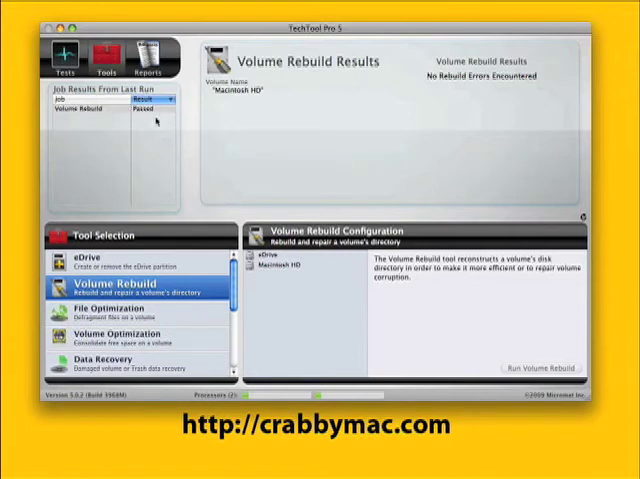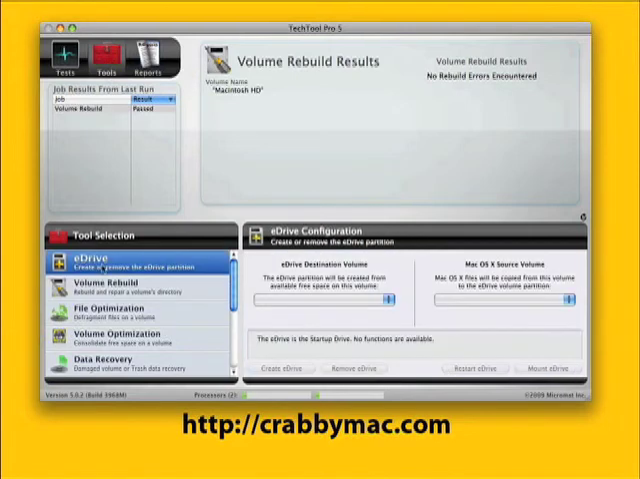So now it actually went through, it did the raw volume rebuild, and we're done. We're ready to restart the computer. And so I'm done with my work on this. What I would do now is I could go ahead and go to my tools, go to E drive, and reboot off the E drive, restart off of it.